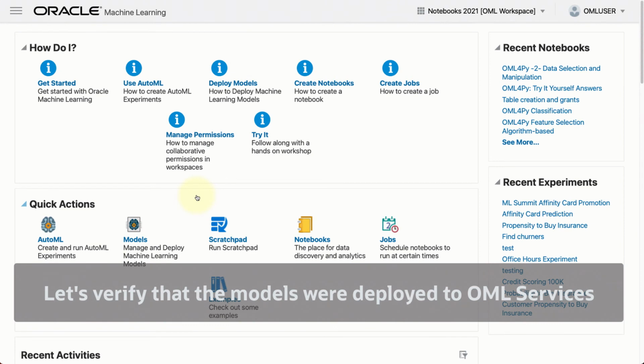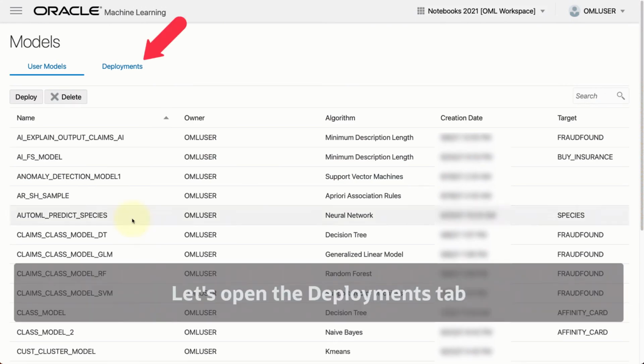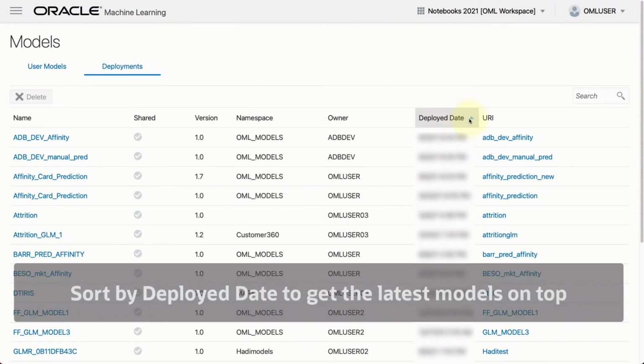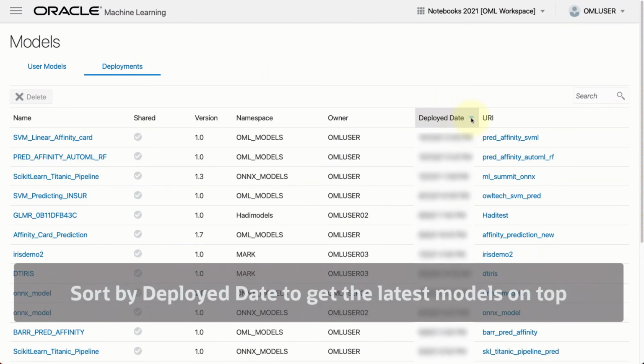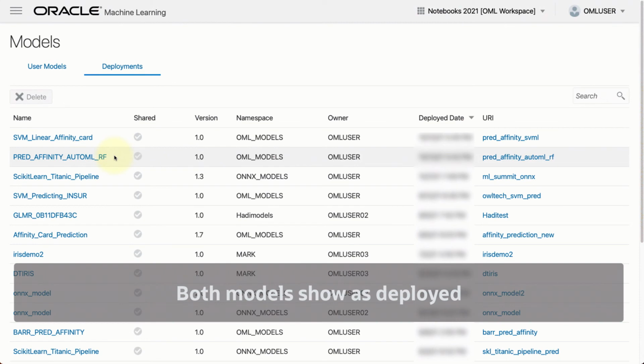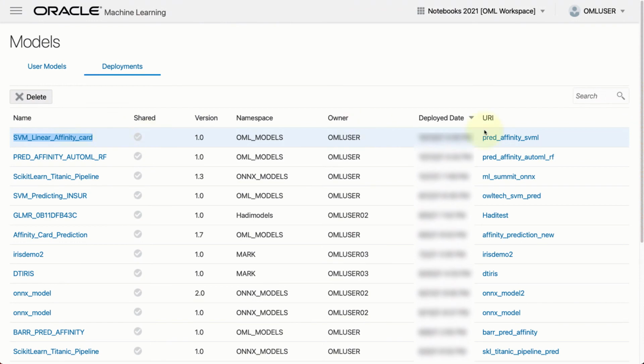First things first, let's verify that those two models were deployed. If we go to OML Models, we go into the Deployment tab. Deployments is a little bit different now, because not all models that are in user models were deployed. We sort by deployment date, and we can see that both models that we just deployed are there: the prediction affinity AutoML RF and the support vector machine linear model as well.